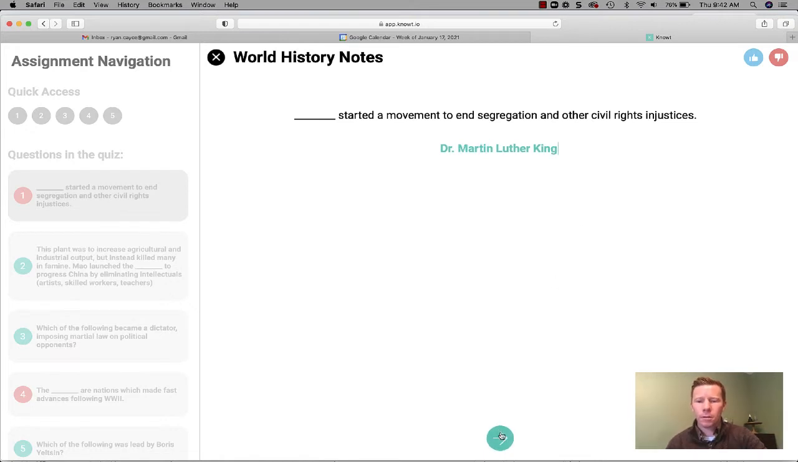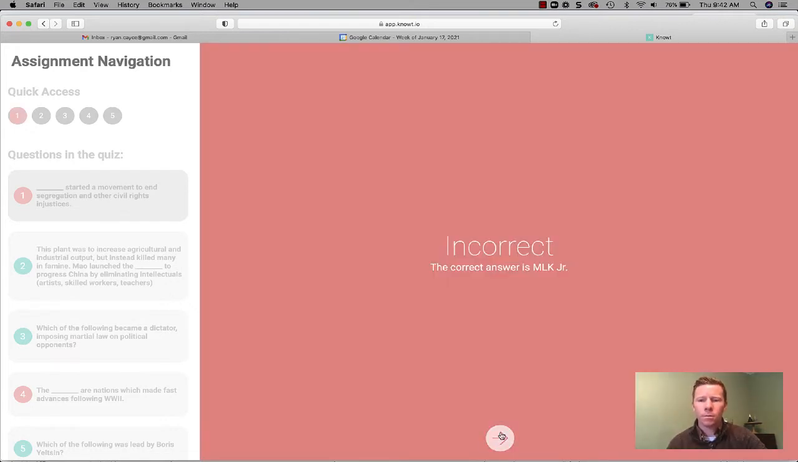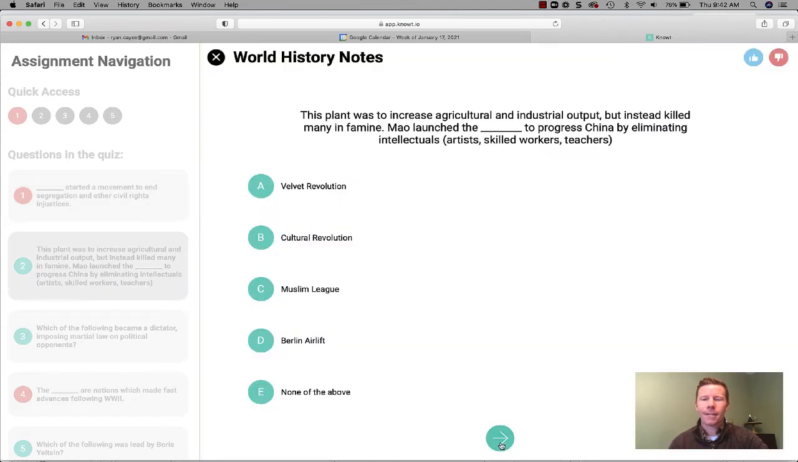We'll see if that is correct. I hit the next green arrow. Oh, see, that would be something to think about, though, with short answer, the formatting issue, right? So I'll hit the next arrow.